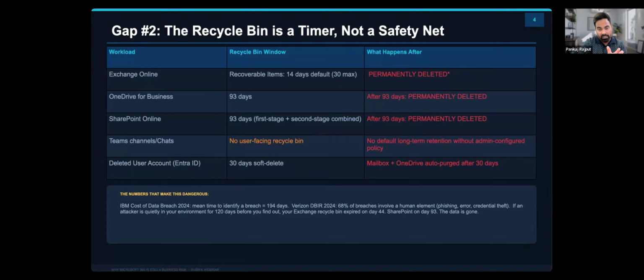Now, the most dangerous scenario is the deleted user, the whole user itself, right? So when you remove a user from Entra ID, you have exactly 30 days by default. And after that, that mailbox and OneDrive are permanently purged. If legal comes back to you 6 months later asking for that person's email, the answer is they don't exist anymore. These are not backup windows. These are basically countdown timers.